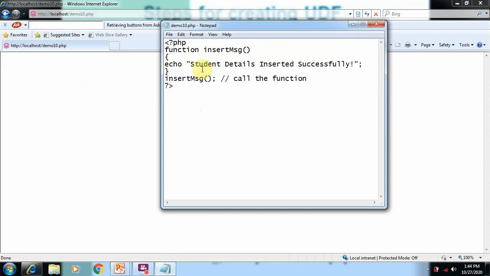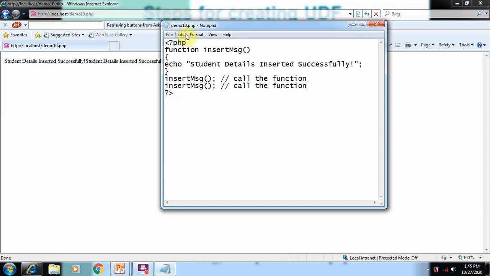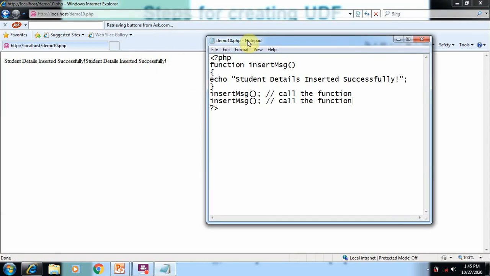So now I am going to call this function 2 times. Here you can see insert msg. So here I call this function 2 times. When we try to run, you can see two messages are printed on the screen. So here you can see student details and student details.